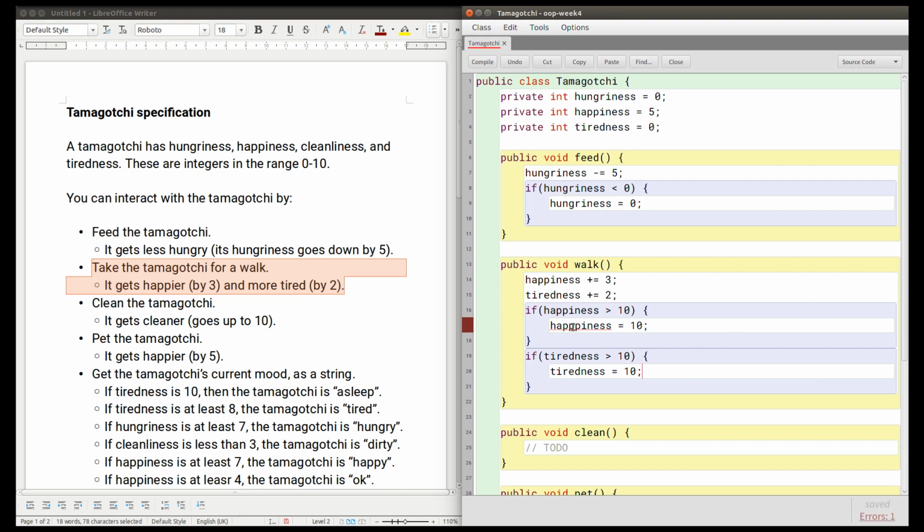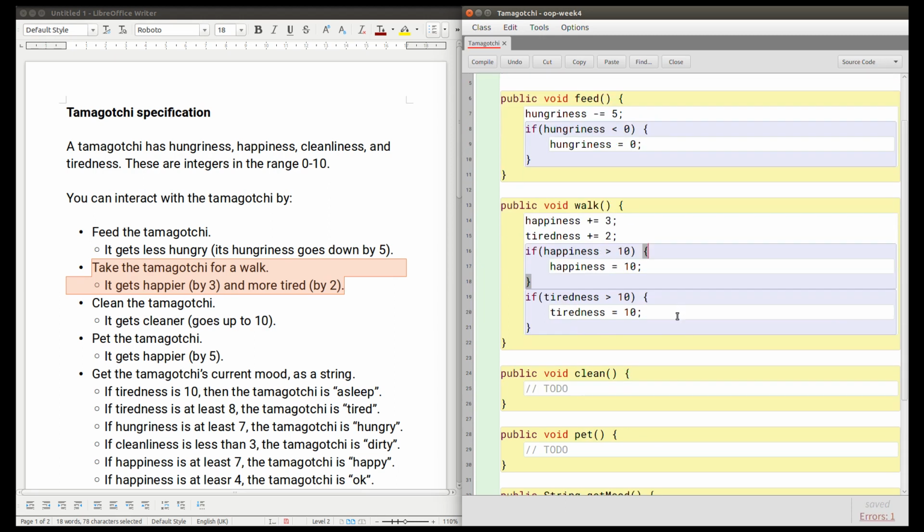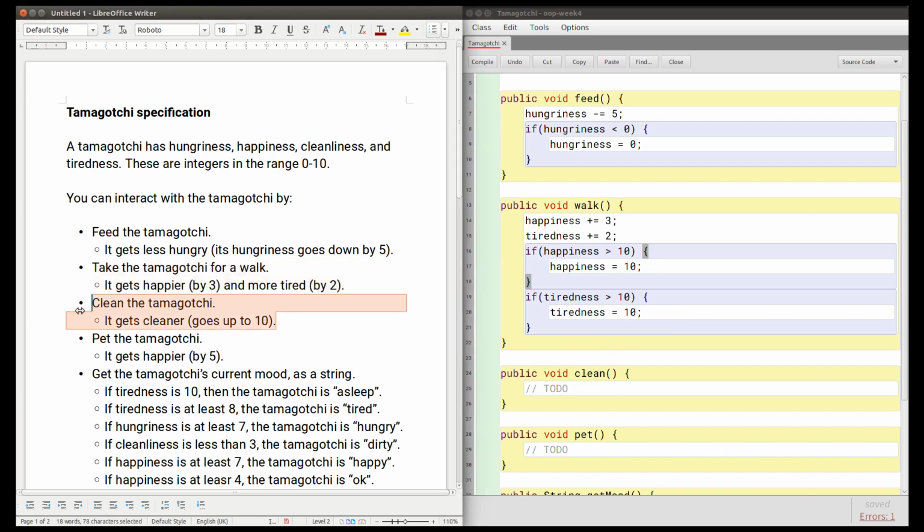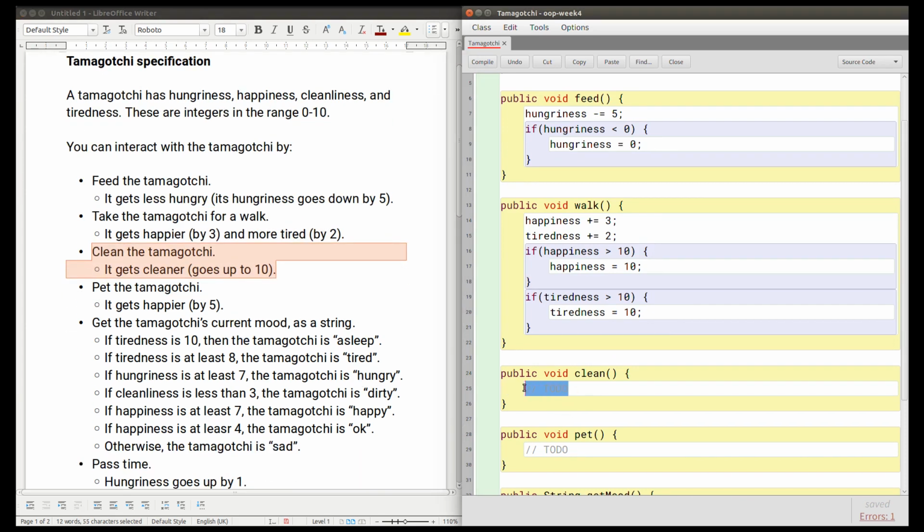So now those errors are going to go away. I've got another error here which is just a typo, so I'm going to correct this spelling mistake here. That should be happiness with 2 P's. Let's move on to the clean method. So when we clean the Tamagotchi, it becomes perfectly clean, so we're going to change its cleanliness to 10, and that's it. That's all I need to do in this method. I'm going to set the cleanliness to 10, and because I'm not adding or subtracting, this is definitely within the range 0 to 10, so I don't need any if check here.